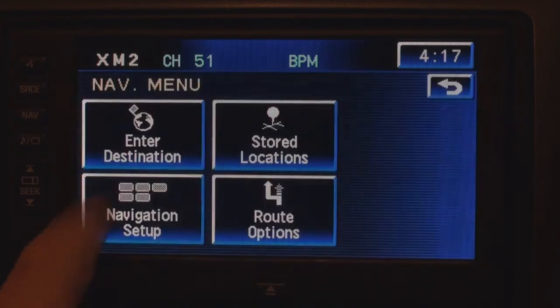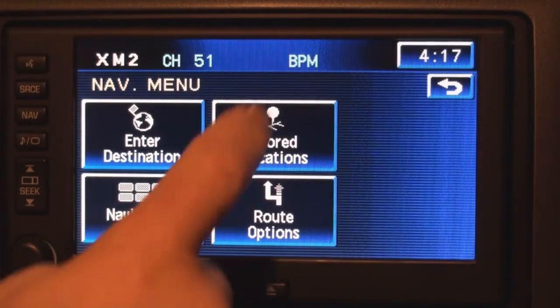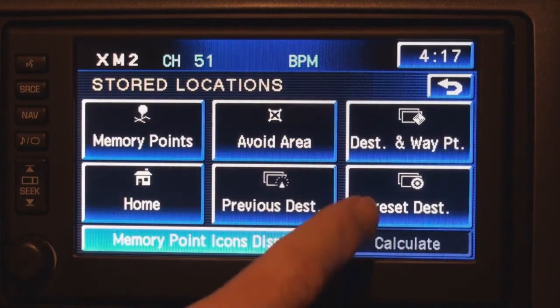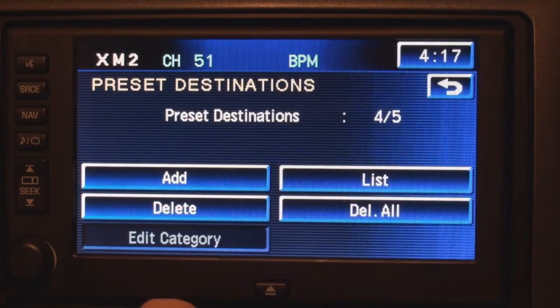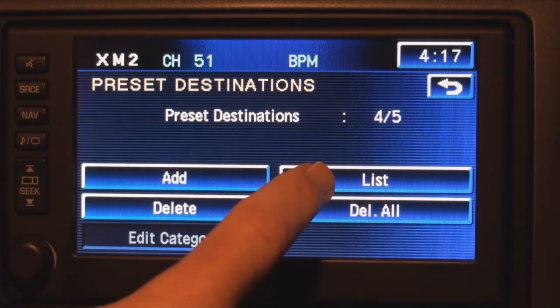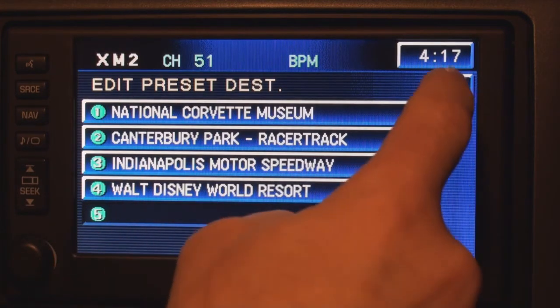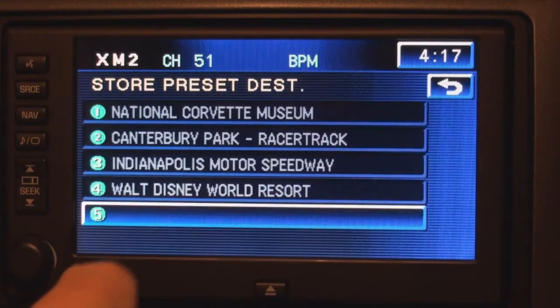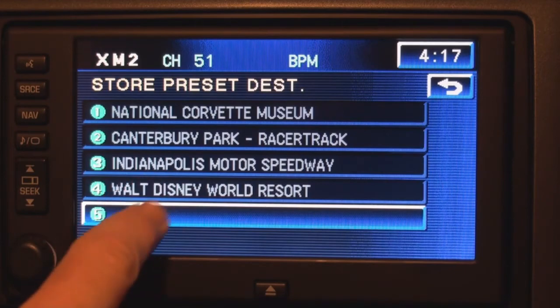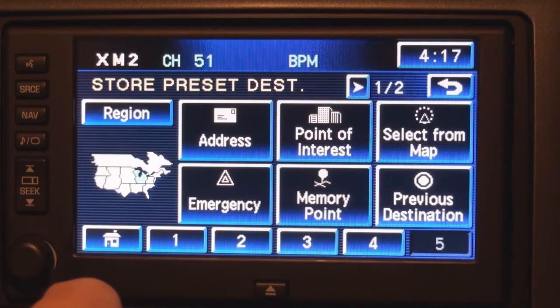That's done via menu, stored locations, preset destinations. There's a total of 5. We'll go ahead and press list to list them out. Here's 4 that I've saved so far. Back. We're going to add one to the 5th location. It's the only one remaining.